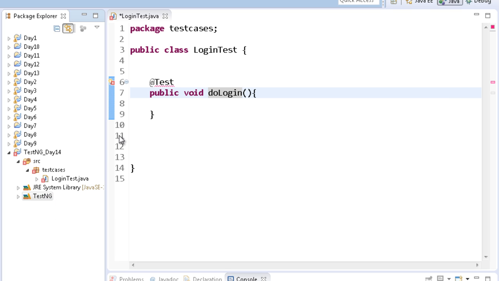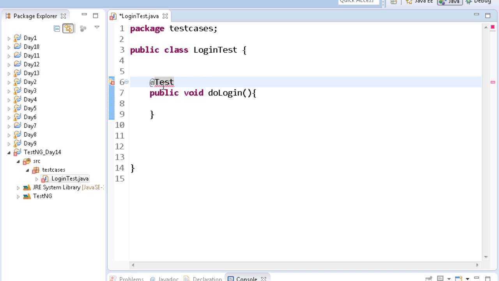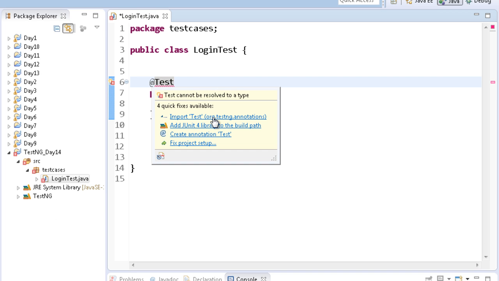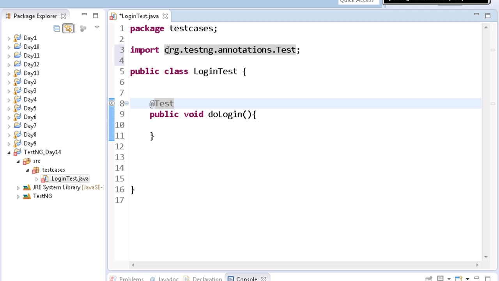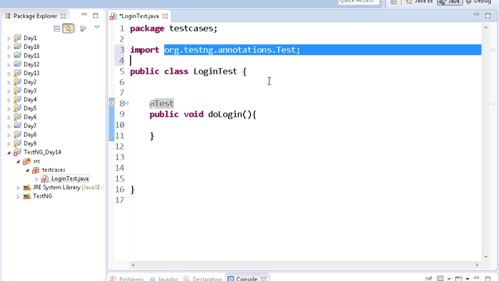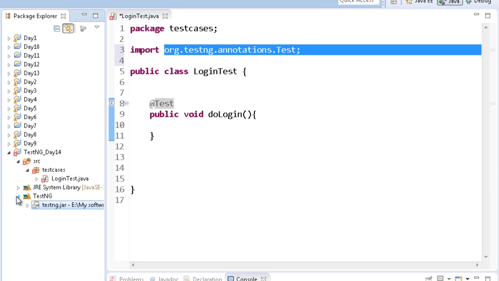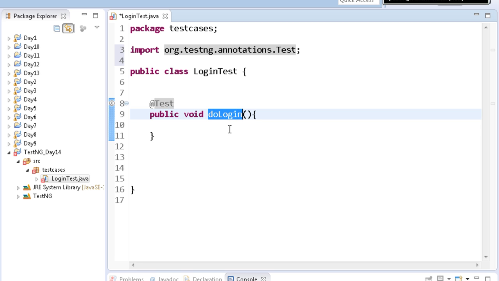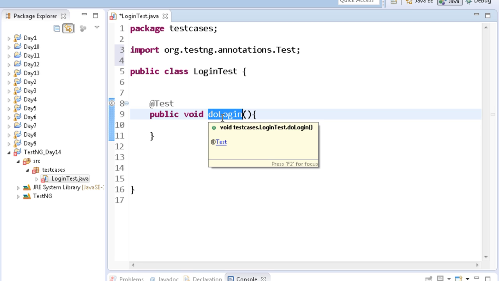Then move your mouse over @test and import the test annotation. You need to import it from the TestNG library. The TestNG library is nothing but the TestNG jar file. Now when you write @test, this function becomes a test case.